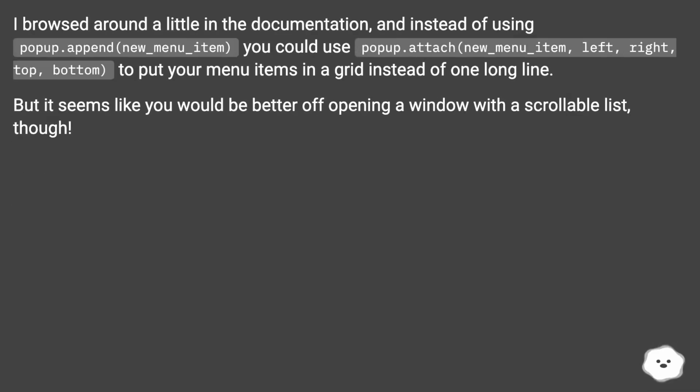I browsed around a little in the documentation, and instead of using popup.append(new_menu_item), you could use popup.attach(new_menu_item, left, right, top, bottom), to put your menu items in a grid instead of one long line. But it seems like you would be better off opening a window with a scrollable list, though.